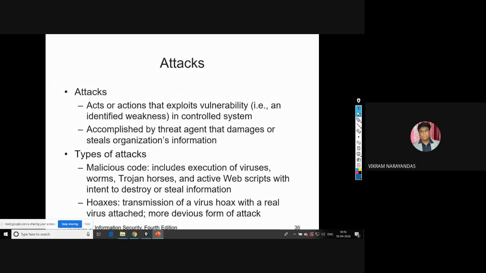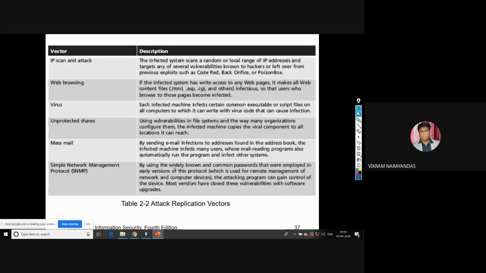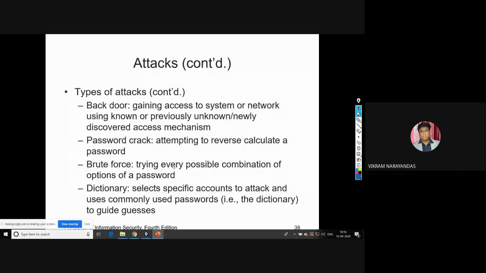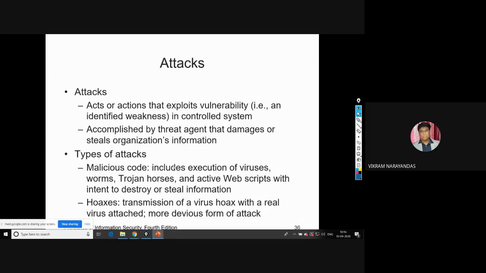So we discussed what are different types of attacks. Malicious code. So we'll go with different types of attacks now. What is malicious code? Malicious code is an attack that includes the execution of viruses or worms. It may be Trojan horses or active web scripts with intent to destroy or steal information. These attack programs use up to six known attack vectors to exploit a variety of vulnerabilities commonly found in information system devices.